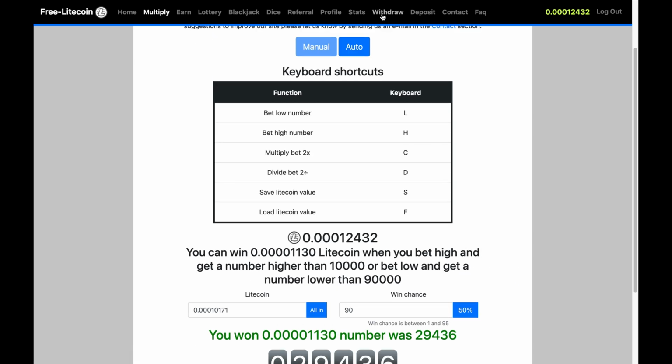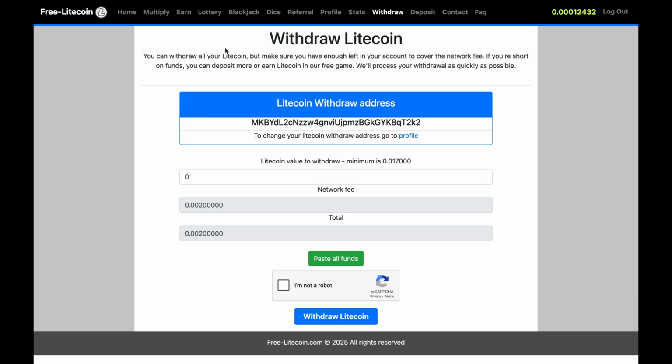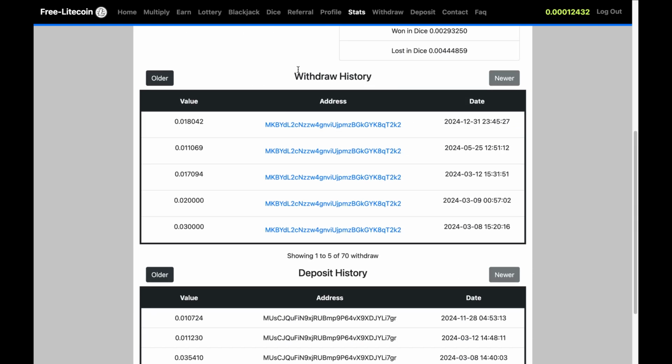When you have accumulated enough tokens, you can withdraw to your C-Wallet or Faucet Pay Litecoin address. As you can see, all my withdrawals were sent directly to my Litecoin address.